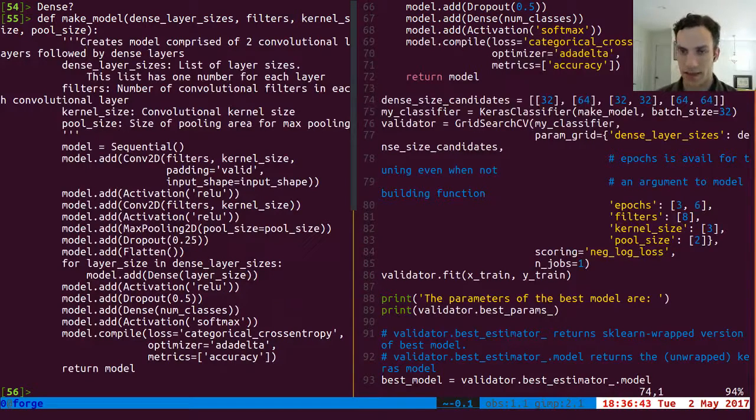Okay, dense size candidates. So these are the sizes of dense layers we're willing to consider. As I said, it's a single dense layer of size 32, a single dense layer computing 64 values, or two dense layers each computing 32, or two dense layers each computing 64. That's all.